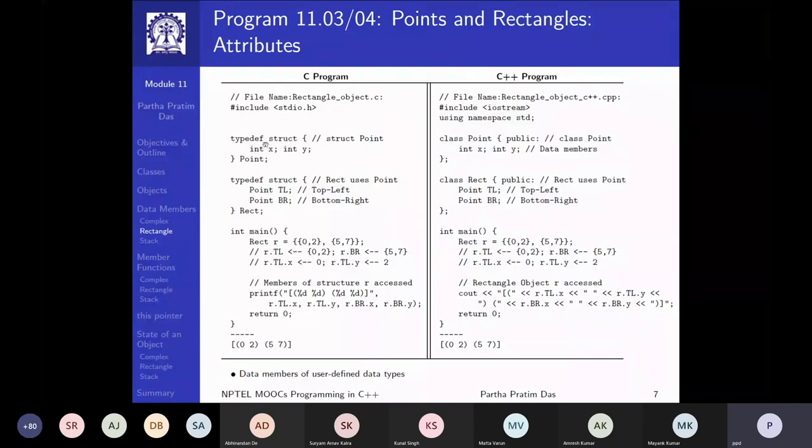So we are defining an aggregation, and we are using that aggregation, which is point, to define new data members here. Similarly, in parallel, in C++, we can have class point, class rect, and the rest of the stuff you can do exactly similarly as you are doing here. You can see the initialization here. I'm creating an instance R of the type rect, that is this rectangle.